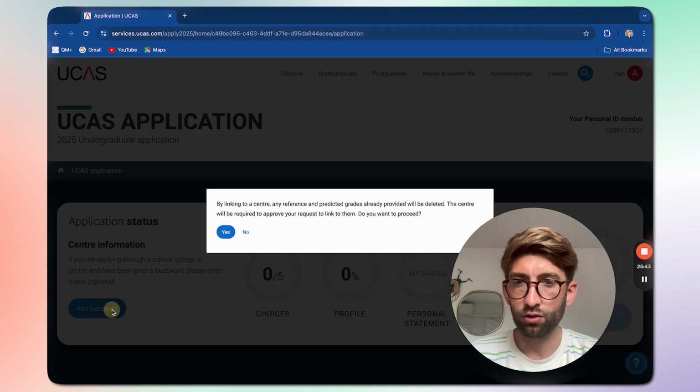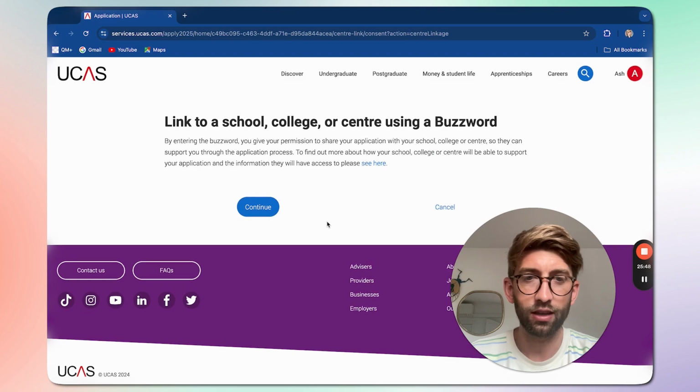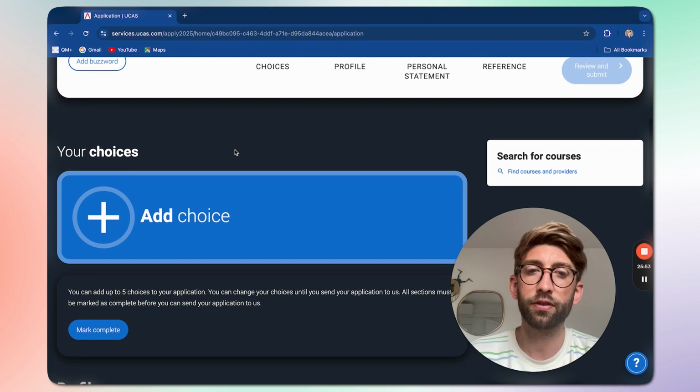So this is where you do all of that centre information, but of course, because I'm faking it until I make it here, I can't do this bit. But let's move on to the next bit, which is the choices.